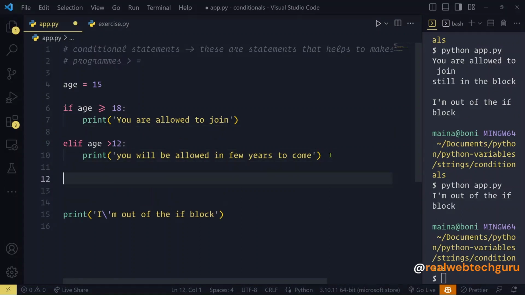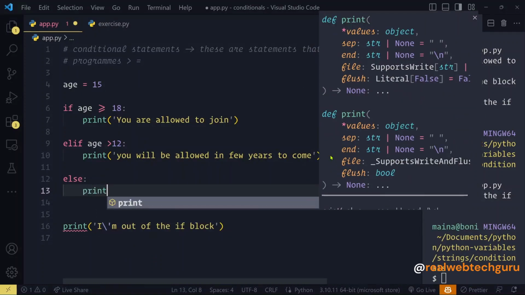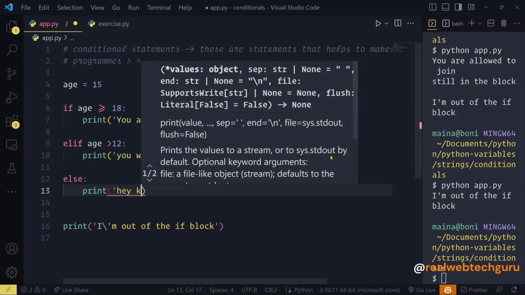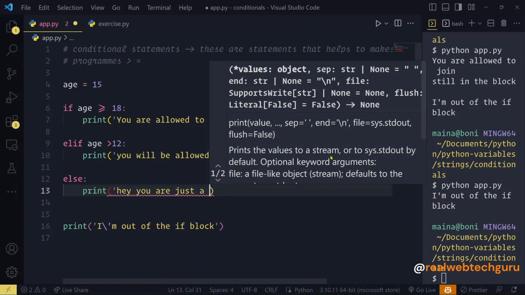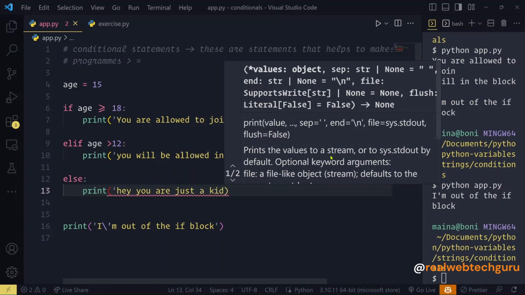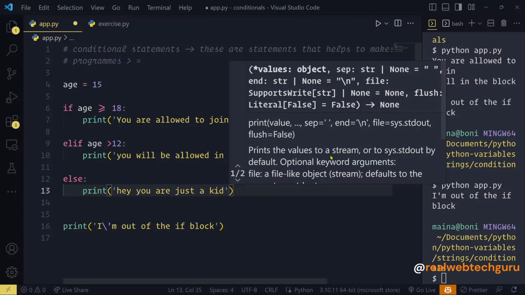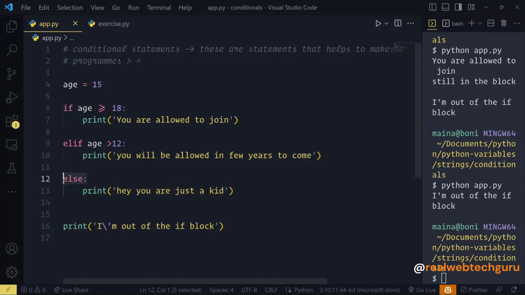Now else, you can print, hey, you are just a kid. Okay, so you print else you are just a kid. So what does this mean? So the else block is a special type of if block, which is evaluated if all the others evaluate to false. So this one is like the default. This one is what will print if everything else is defaulting to false.